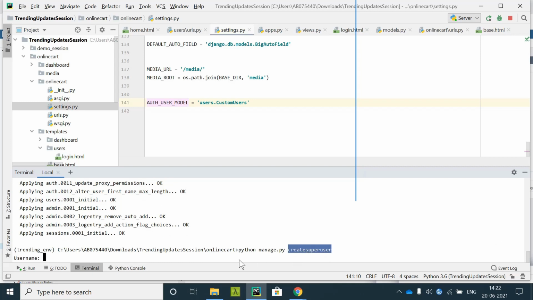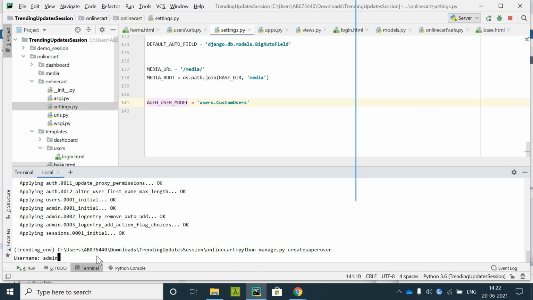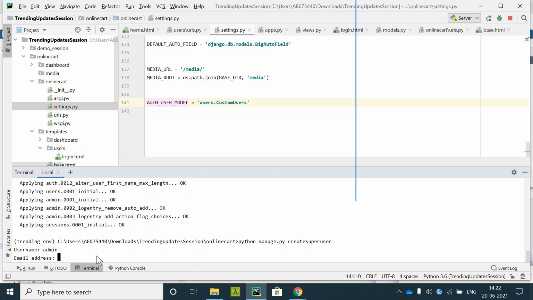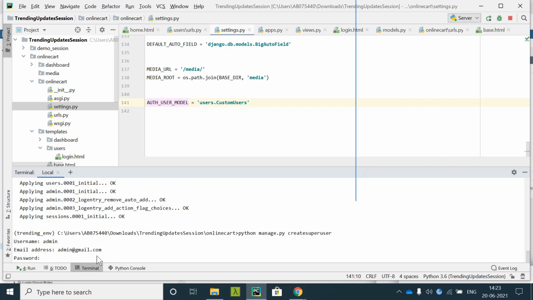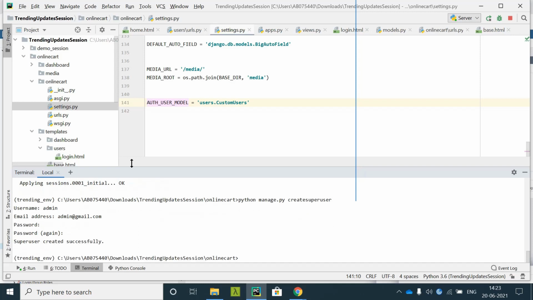Creating a super user for this, and in the super username I'll put admin. You can leave it blank so that it will use your computer's username, but I don't want to use my computer's username, so I'm putting admin. I'll put a sample email id, admin@gmail.com, and my password as root@123, where R is capital and everything else is lowercase. So the user is created successfully.